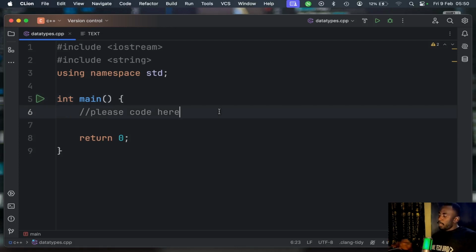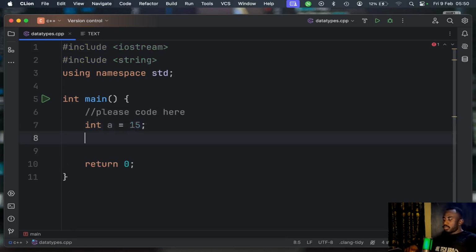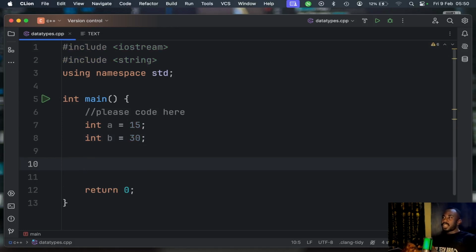First of all, an if statement is used to test for certain conditions in your code. If the condition is met, then the code will be run. For instance, I want to test if a number is greater than another number. I can have int a equals, let's use 15. We close the line of code and we have int b equals 30. Now on the next line, I want to use the if statement to check if a is greater than b or the reverse.